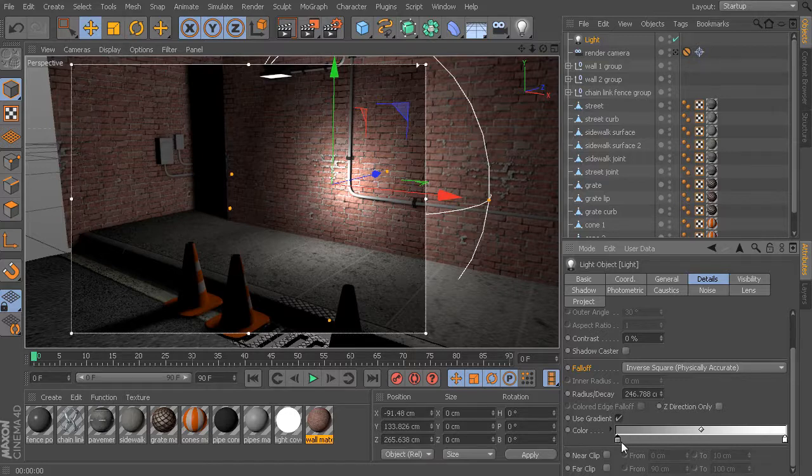Okay, so that's a look at some of the light falloff options that we have inside of Cinema 4D.